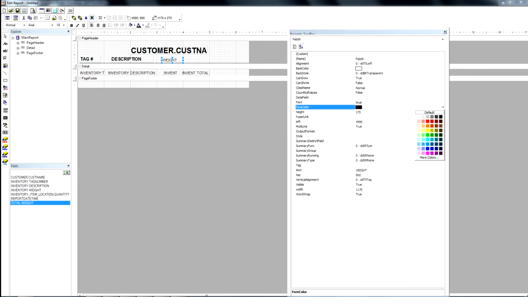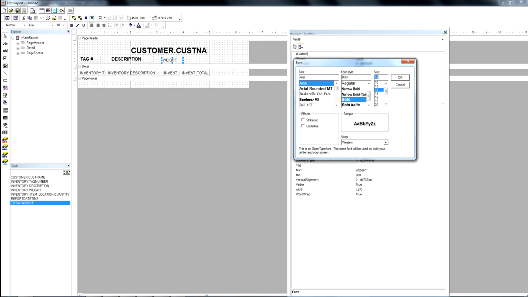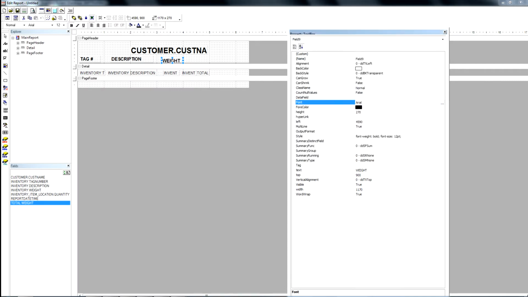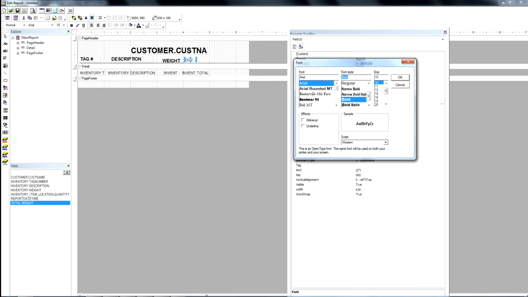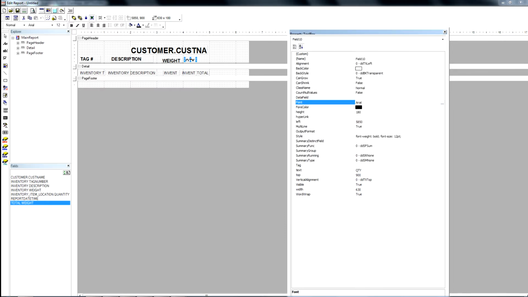And I'm going to make it bold and size 12. And then I have my quantity field, so I hit text box again. Draw a box. And I say quantity. And then my font, I want to select bold and 12. Pull this down a little bit.